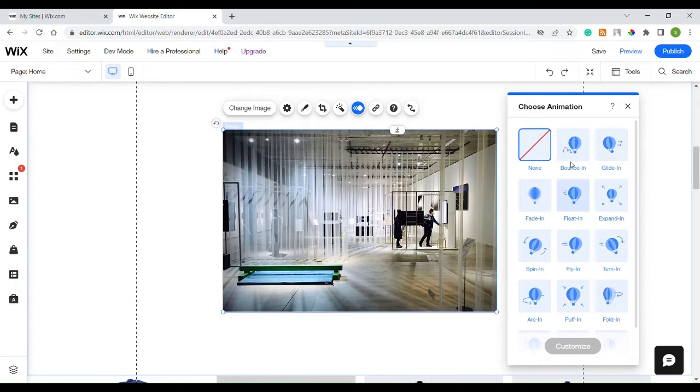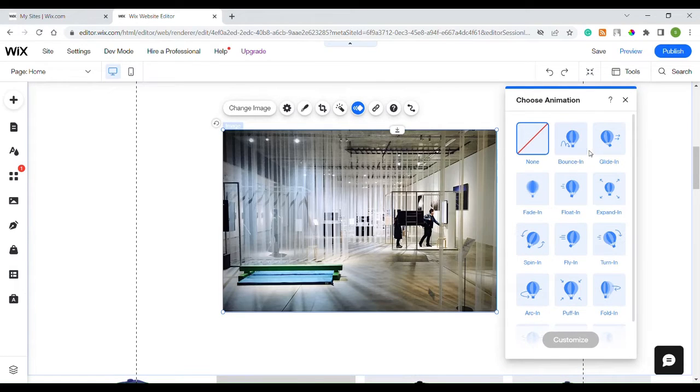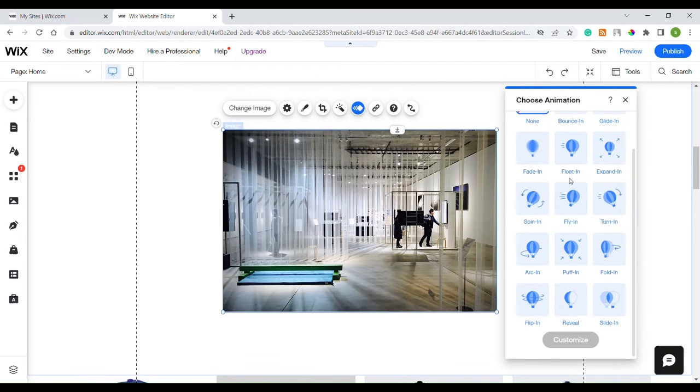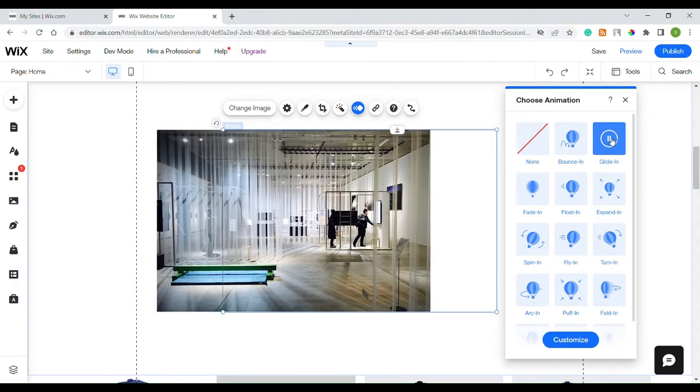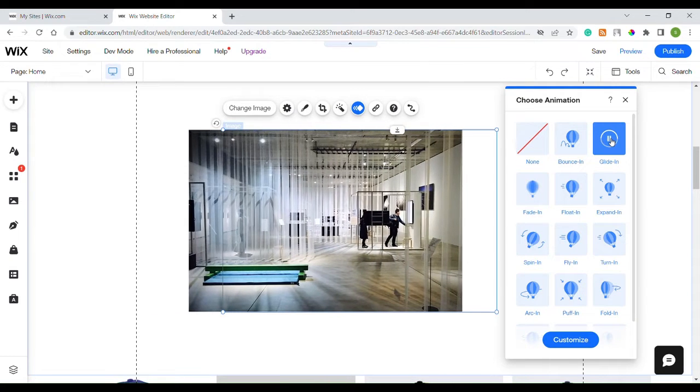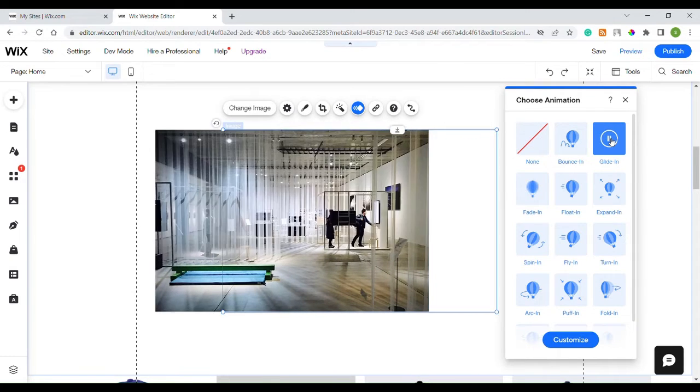and you can see there are so many options: bounce in, glide in, fade in, floating, expand in, and many more. So let's try one animation. So for now I will choose glide in. So if you want to preview it here only, then you can click here. As you can see, it is playing. This is how it will look once you publish the site.